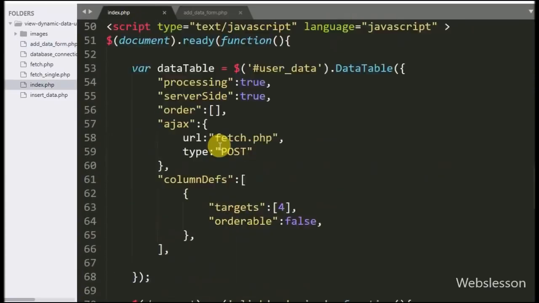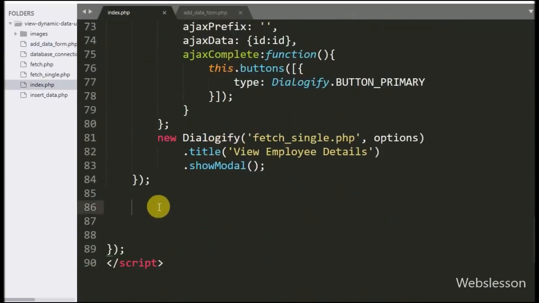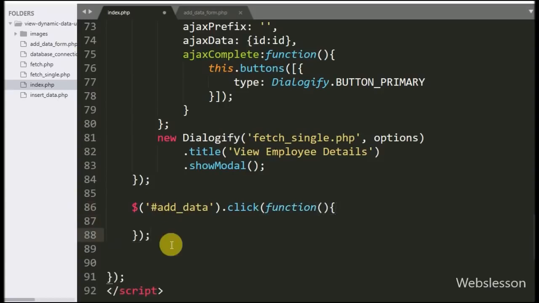Now we go to the index.php file, and here we write $ with the add button ID, add_data, with a click event. So when we click on the add button, this block of code will execute. Under this block, we write an options variable equal to Ajax with prefix equal to blank. This option defines that we will use Ajax in the Dialogify plugin.